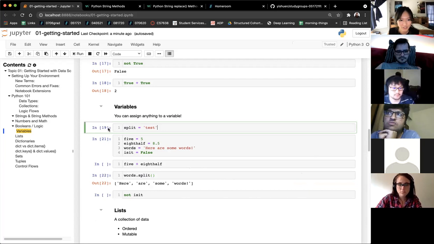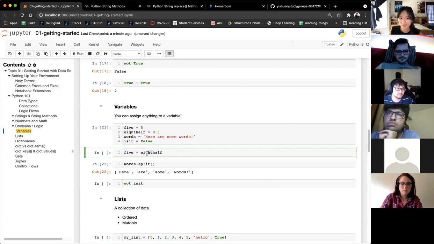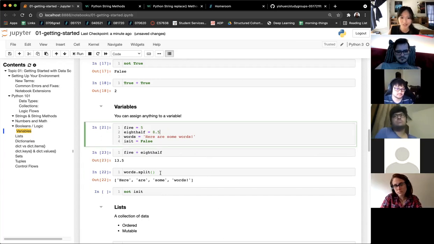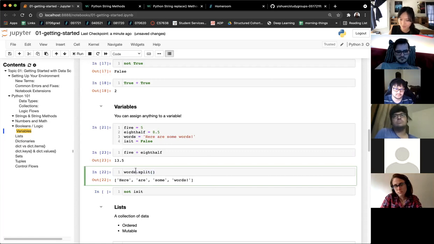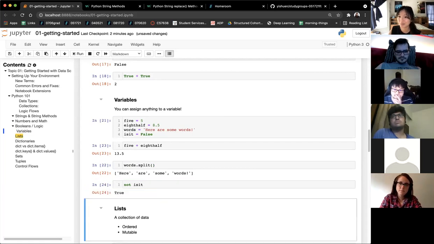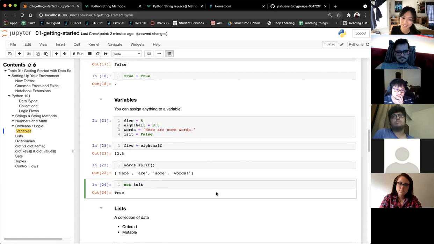Cool. So let's ignore this for now. Yeah, you can assign anything to a variable. Here, I'm just using the variable names, but it does the same operation: 13.5 when I add 5 and 8.5. I'm running a string method on a variable that has a string assigned to it. And variables can also take Boolean values. Here, it was equal to false, and with not, it is now true.